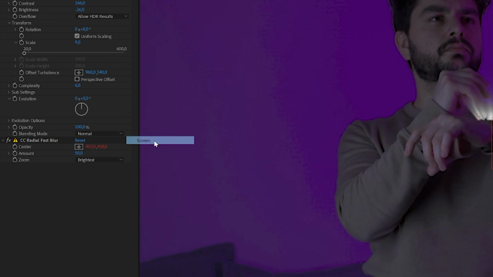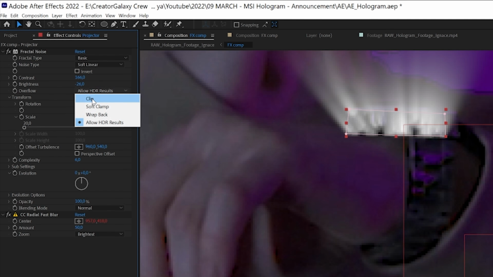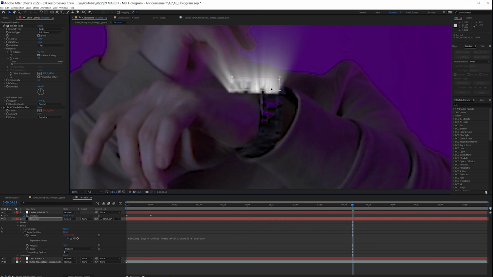So we can now set this to screen so we don't see any blacks, and we can also make sure the results get clipped here. And obviously you can always click on the mask and adjust it. Maybe you want it to be more like here, and maybe you want it a little bit thinner around the center point.